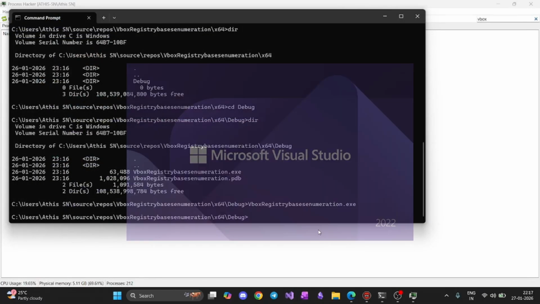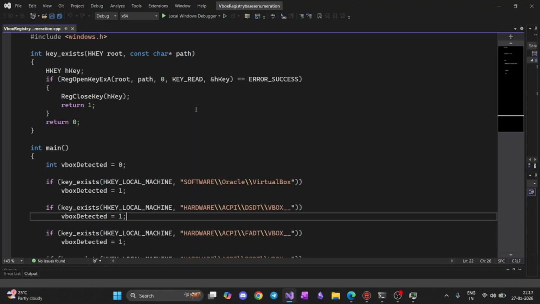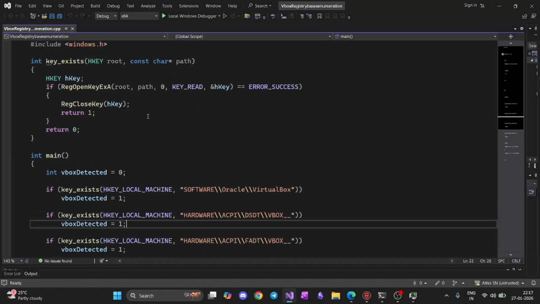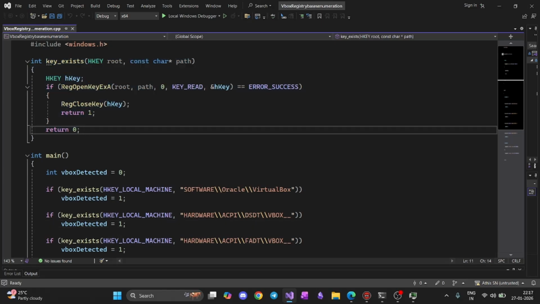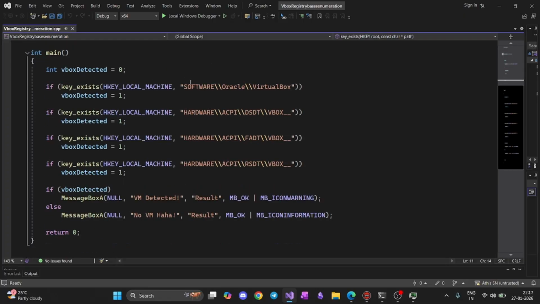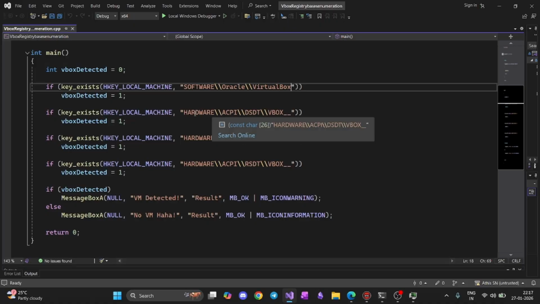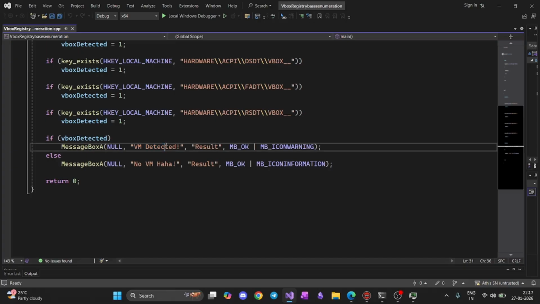One second, let me open that solution here. So this is a very simple program. We have a function called key exist, and it opens the registry. These are the strings we are going to compare or look for. For example, if this particular registry key is present, we can conclude that we are in a virtual machine, right?